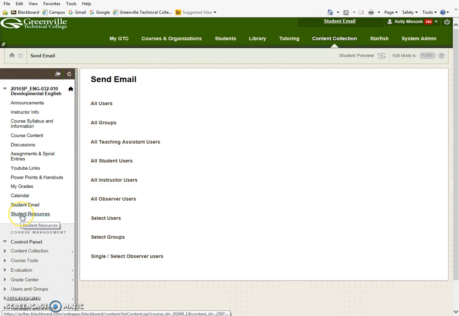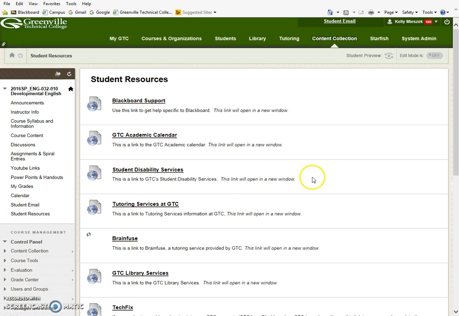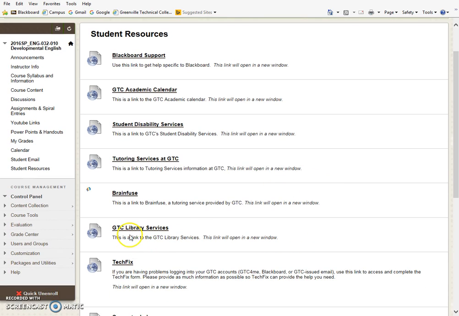Final tab here, Student Resources. On this tab, you will find places to get tutoring, information about our library system. If you have a problem logging in or some type of problem with Blackboard, where to get help, technical help. Here is also the Student Disability Services link. Helps you find out resources that you can use here on campus. The general calendar is located here as well.